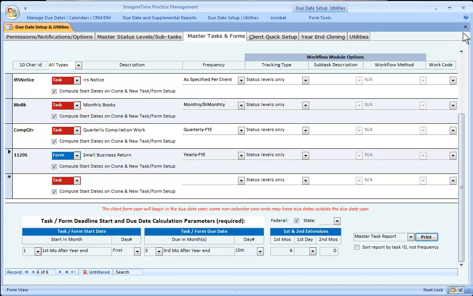Of course, you could leave some of the tasks in there if the parameter change is only minor and add another task such as 1120 SB for small business and use that one and avoid the other one, but in most cases you should delete and re-add the tasks correctly.